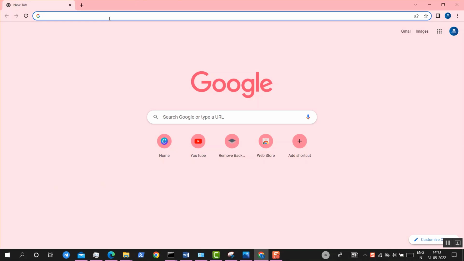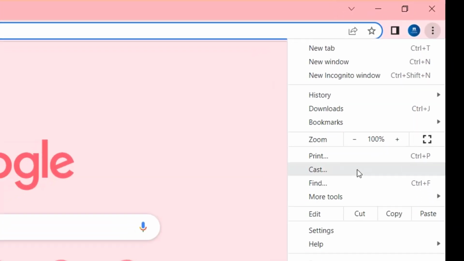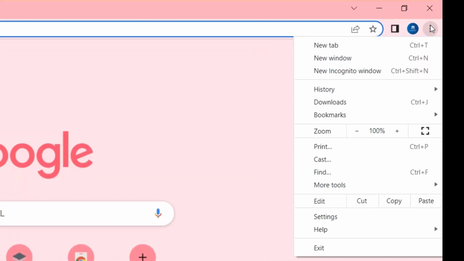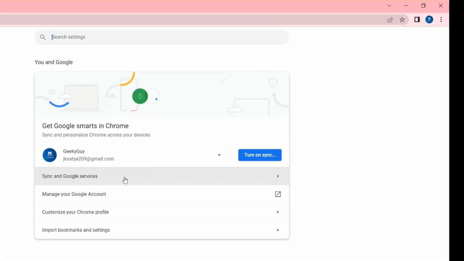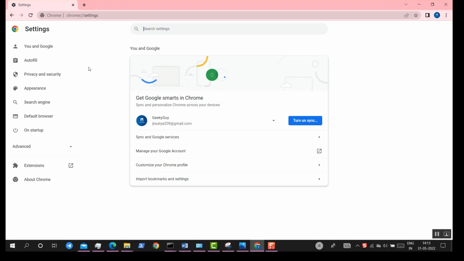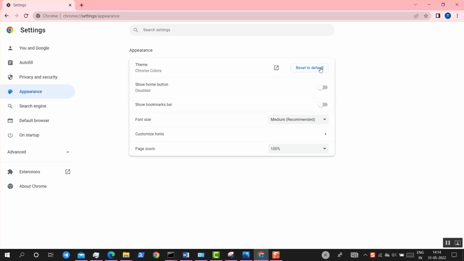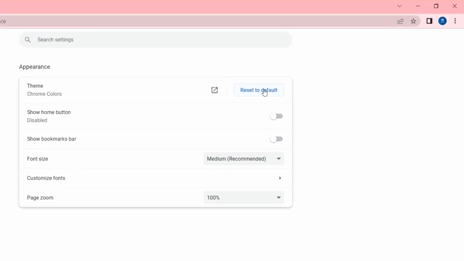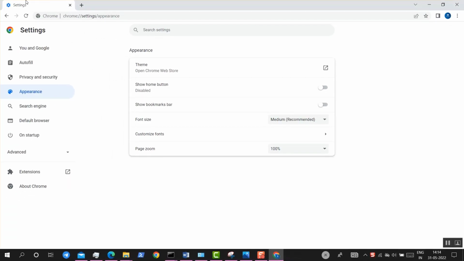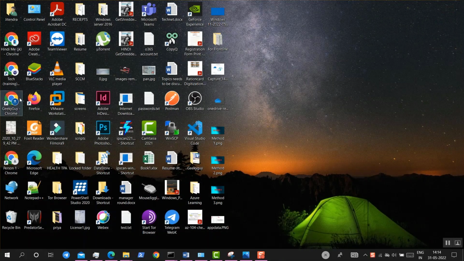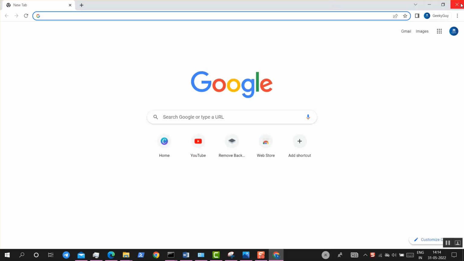Okay, open your Google Chrome and then go to the upper right corner and you will see three dots. Click on it and choose settings, and from here choose appearance and choose reset to default. It is done. Now you can see that it's in white.